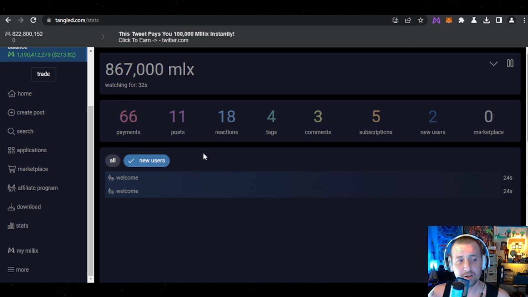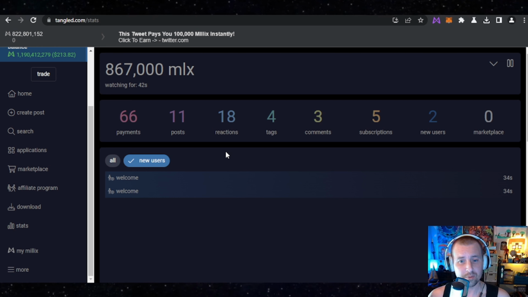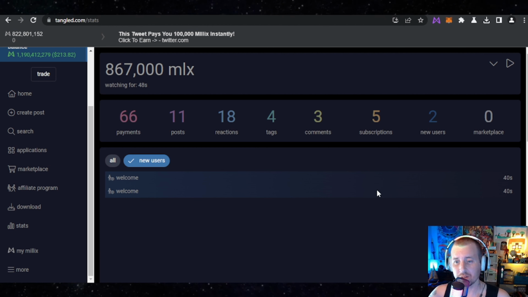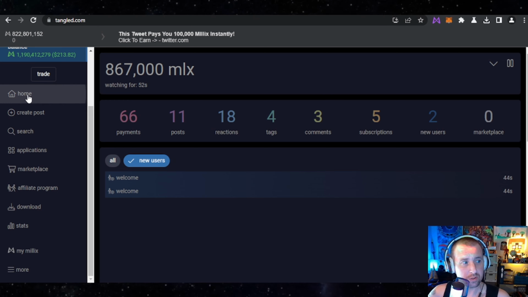And this right here is a fairly new feature. If you click it, it will show you new people. That's when new people sign up. So if new people sign up to Tangled, they'll pop up right there and they'll say welcome. So that means someone new. Someone new. 2 people 39 seconds ago signed up for Tangled. That's a pretty interesting feature.